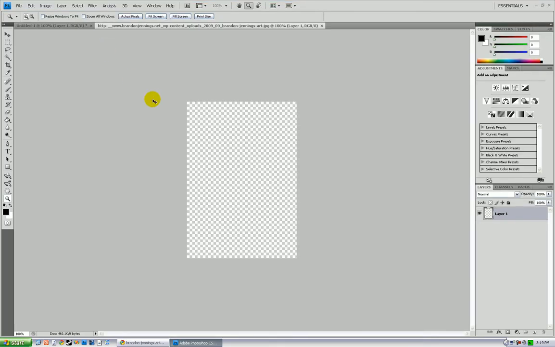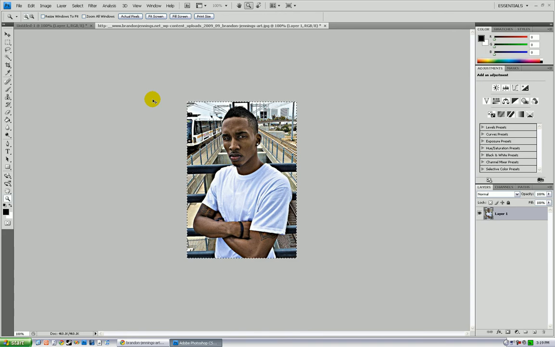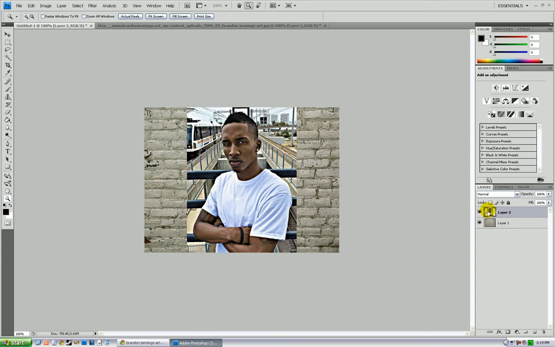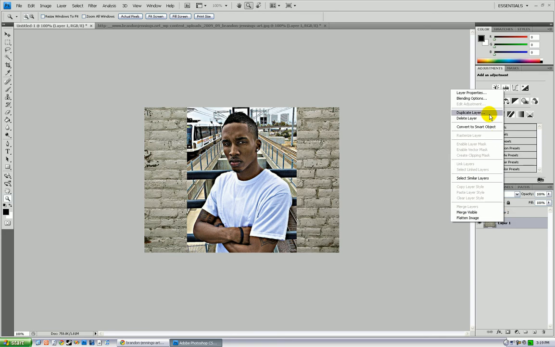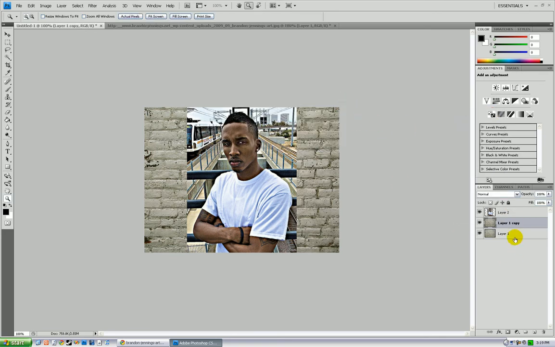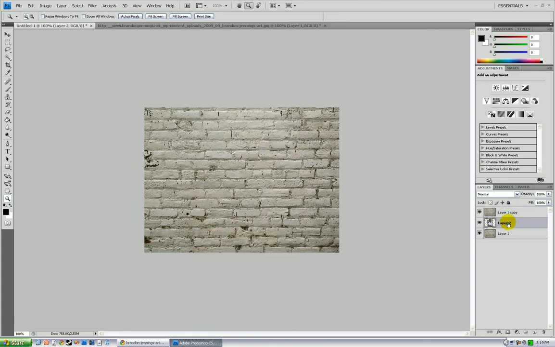And then copy the picture that you're going to graffiti onto the wall to the picture of the wall and just have it on a layer above it. And then you're going to want to duplicate the brick wall layer and set it above the image that you just pasted into it. So brick wall, image, brick wall.